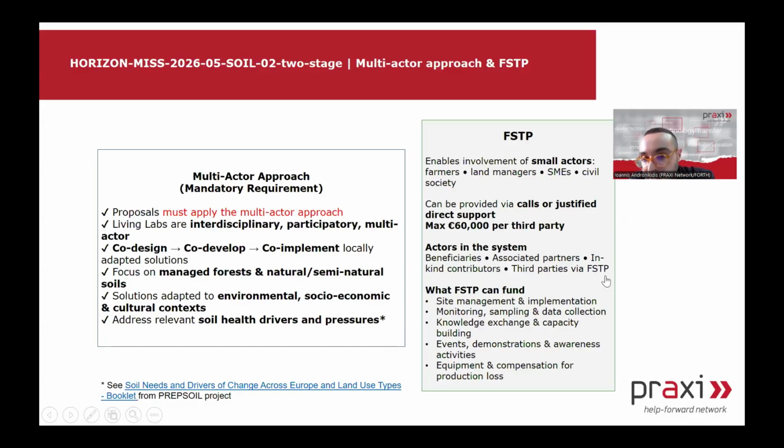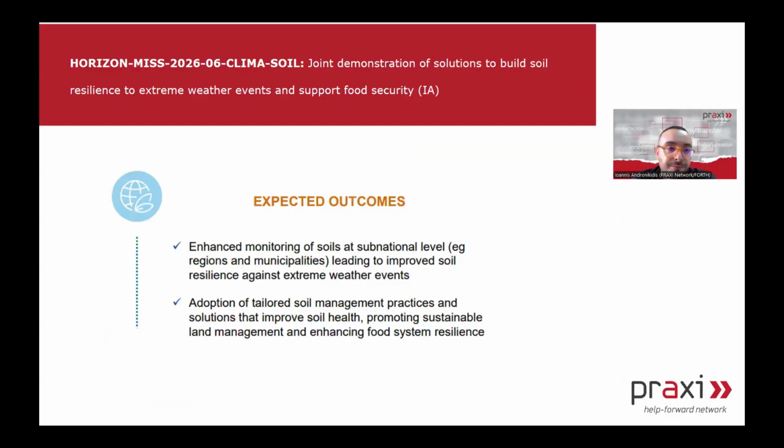You see who this is meant to support, and again, some kinds of activities which you see are similar, if not identical, to what was mentioned in the previous call. And the last call that we have is the joint call that I mentioned, Mission Soil and Climate.